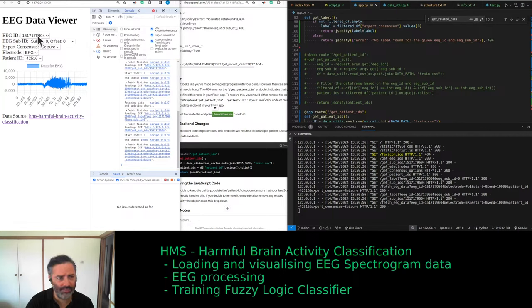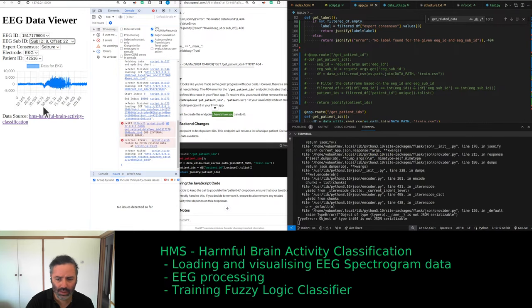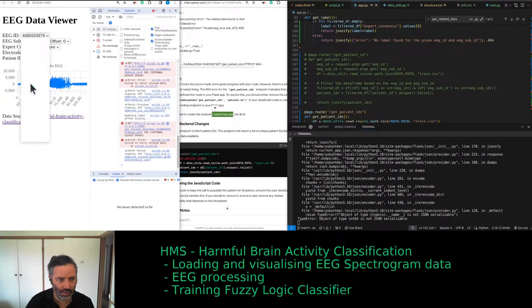The other thing I'm trying to make sure of is that when you select a specific sub ID or a specific ID, we get the seizures being updated correctly, the label being updated correctly, maybe, maybe not.